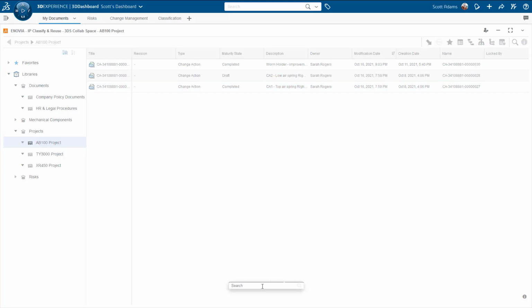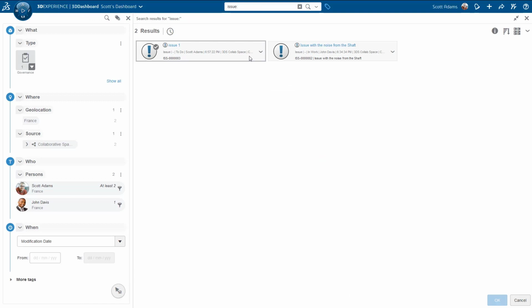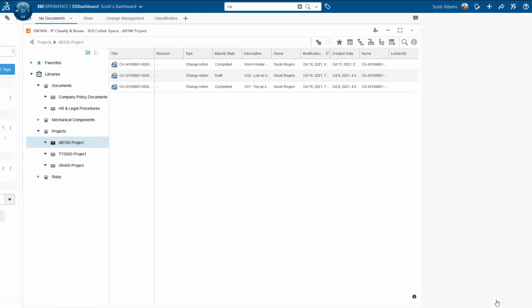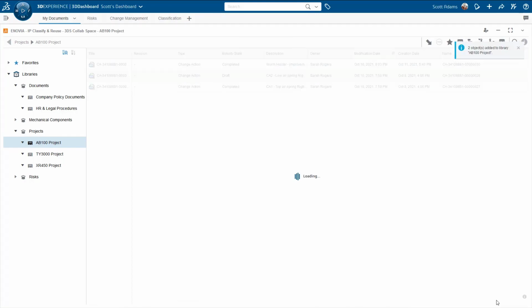Another way is to use the add existing command and then use the search from the IP classify and reuse application. Here I search for issues, for example, and select them and add them, or classify them, into the selected class.